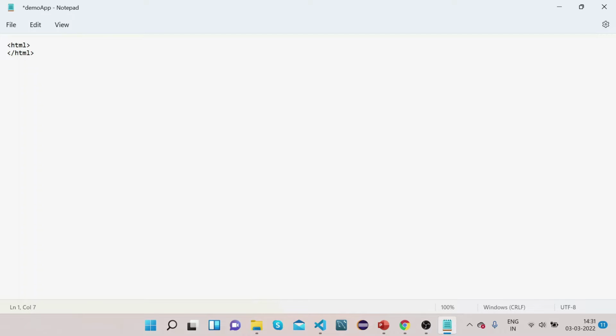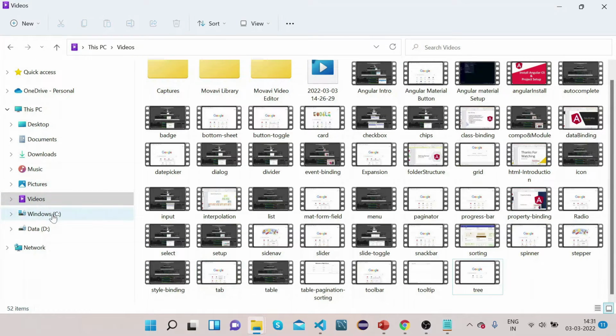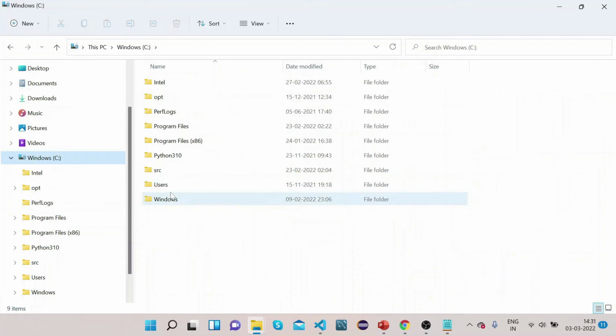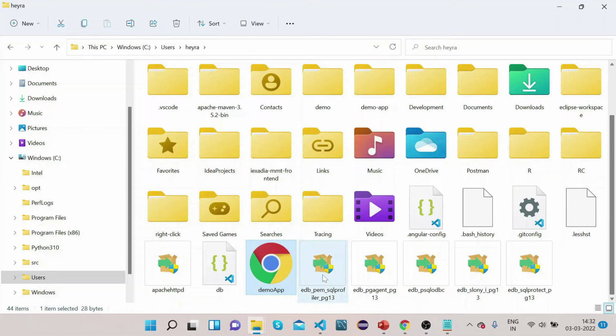Okay, so if you're a complete beginner, you can use notepad and write open and close HTML tag, write welcome text, save it. Now let's go to our file explorer, C drive, users, scroll down. You can see demo app here, right?